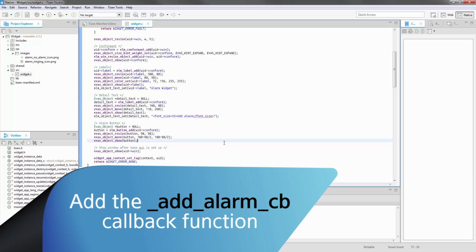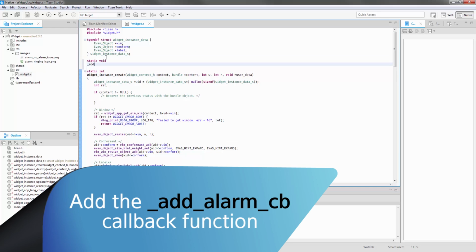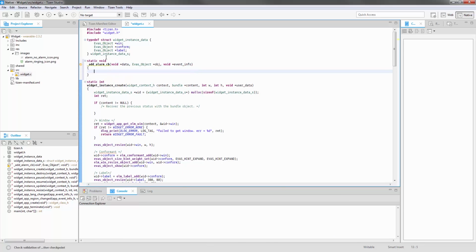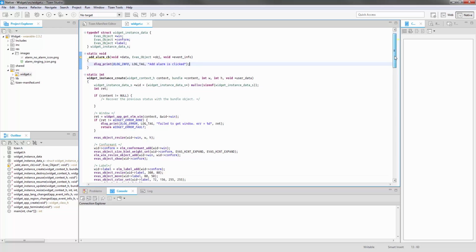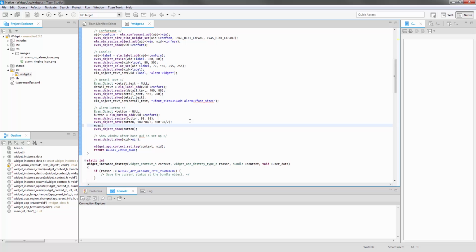Now that we have the button, let's create a new function and name it addAlarmCB. This will serve as the callback function for our button. In the addAlarmCB callback function, add the following code to print a log to our console. In order to call our callback function, let's add the following code to the button object.